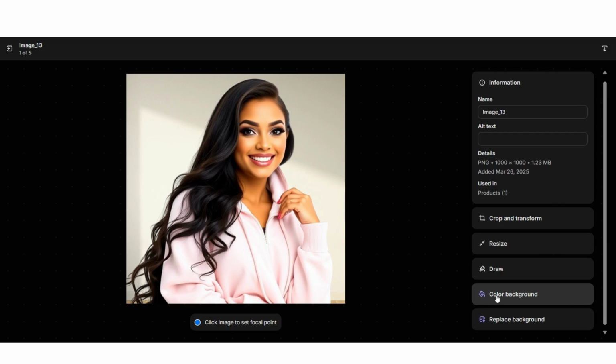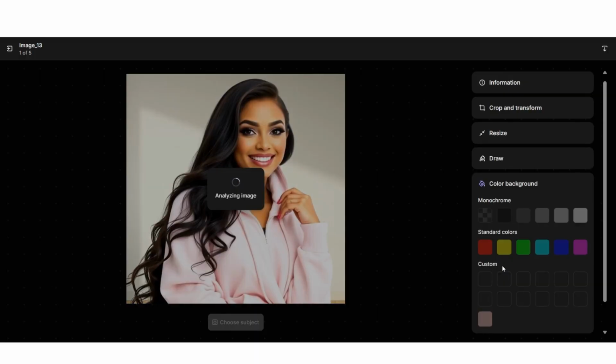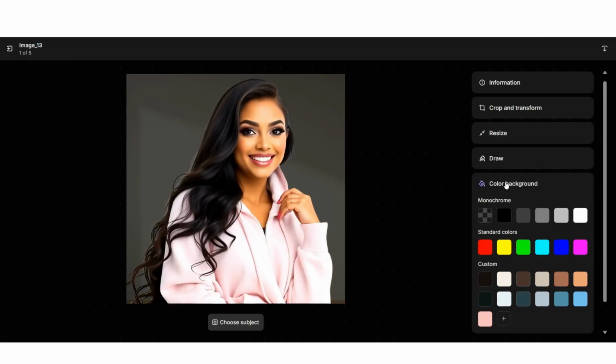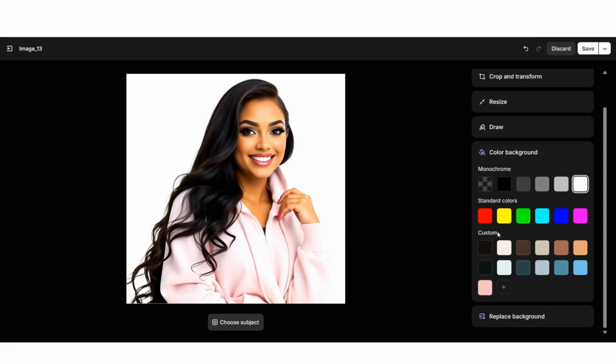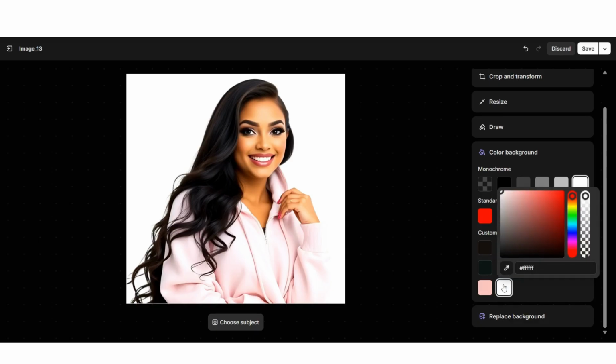And here where it says color background and replace background, these are their AI tools that can help you to quickly adjust the background of your image. Here I've clicked on the color background. This is going to use AI to determine the background of your photo so that you can adjust the background. Then you can select which color of background you would like to apply for your product photo. Also under custom is where you can select to create your own custom color that you can set for the background.